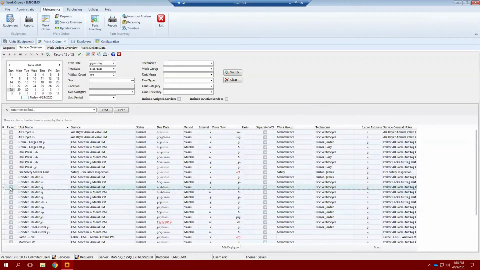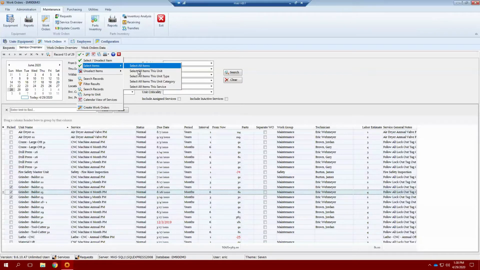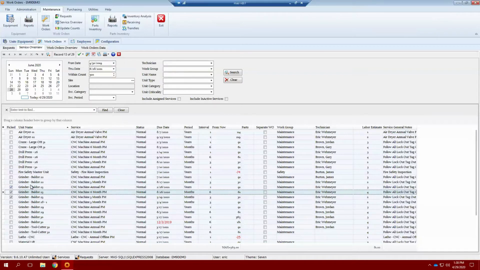Now, I can do that one of two ways. I can simply select individually each one of those grinders. I can also come up here and select all this unit. Okay, so it would have selected all three of those anyway. And then I want to come up here and create the work order.